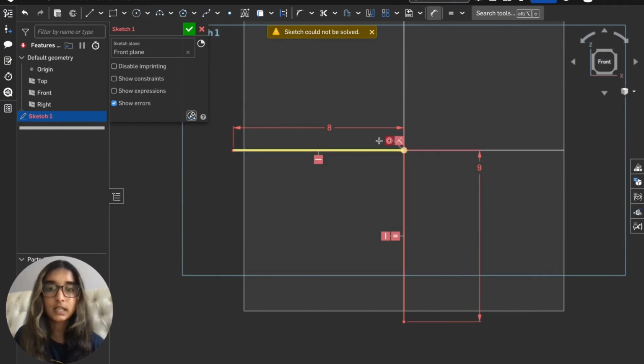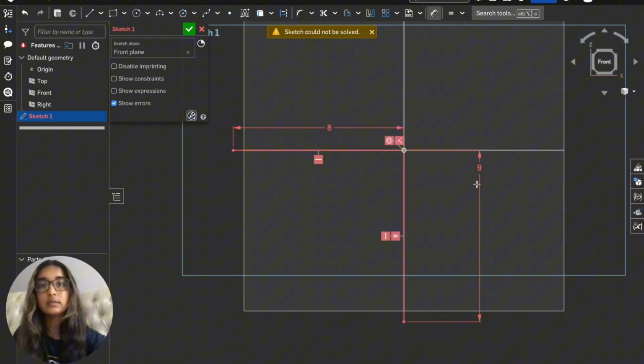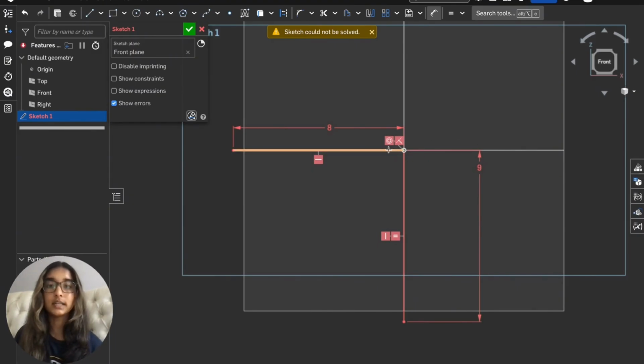I'm first saying that I want it to be equal to this line, so it should be 8 centimeters long. But now I'm using the dimension tool to set it to 9 centimeters long. It's impossible to be 8 centimeters and 9 centimeters long at the same time, which is why an error has occurred and that has turned red.